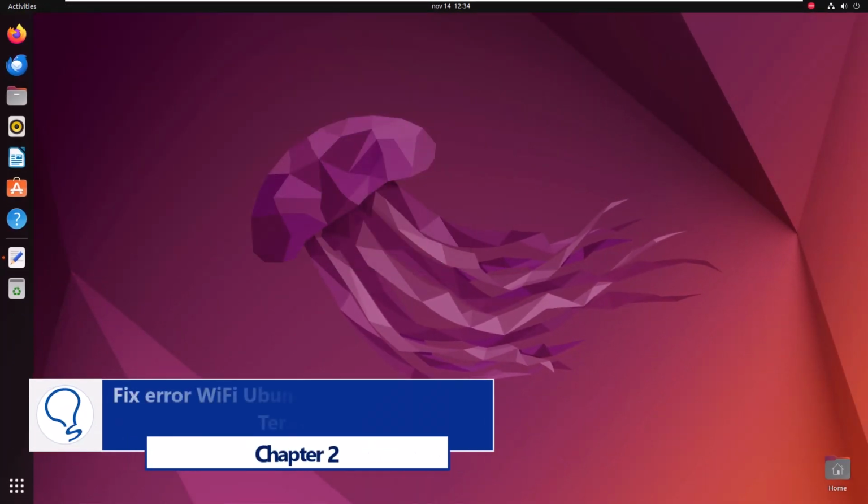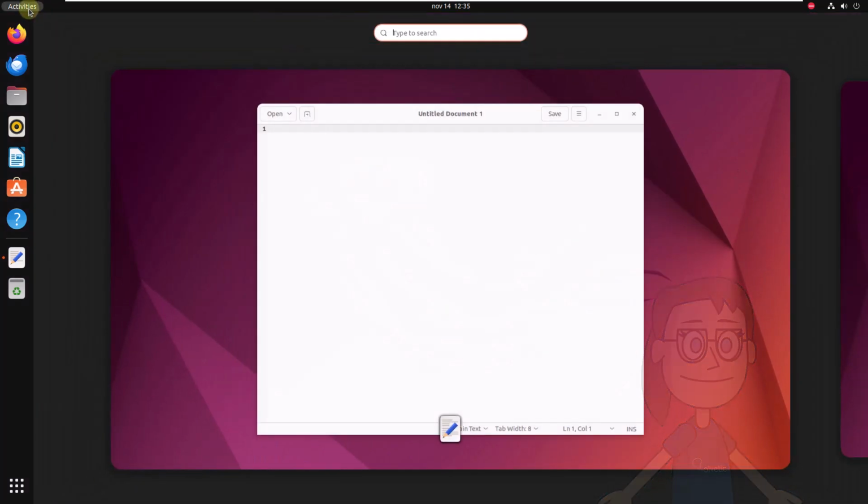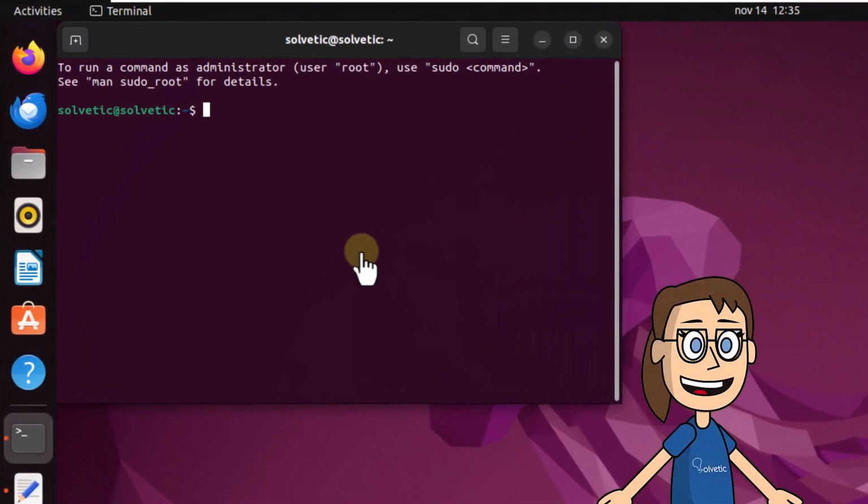Chapter 2. Fix error Wi-Fi Ubuntu not working from terminal. To begin, open Terminal from Activities. In the console, list the network components with the on-screen command. Keep in mind the product number.